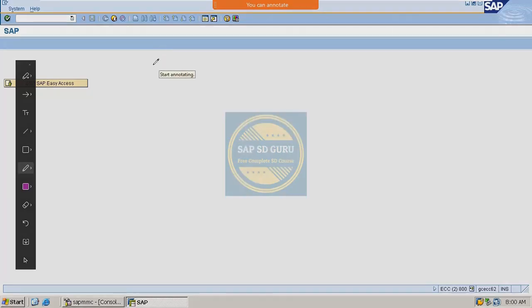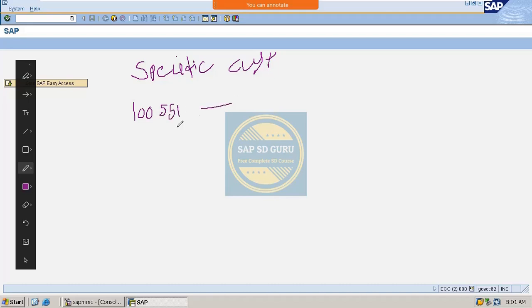And we take one sample data here for the specific customers. Okay, let us take some of our customers. 100551, it is a customer number, an Apollo customer.